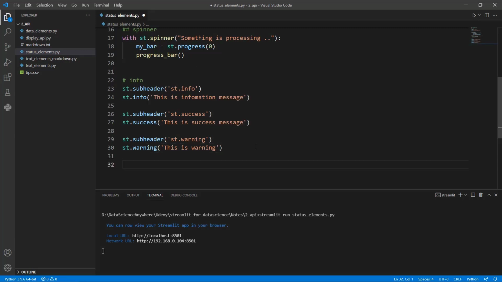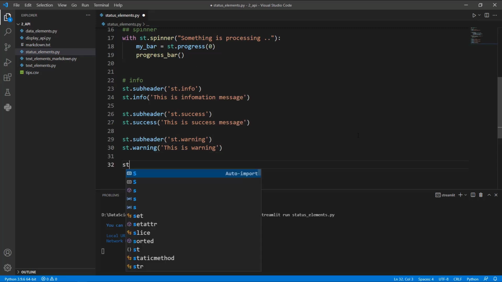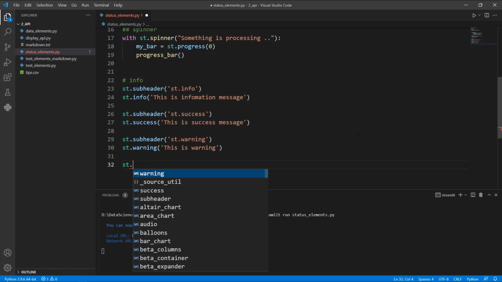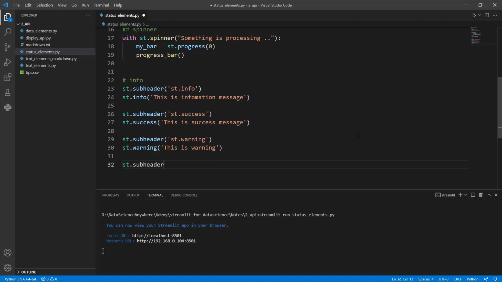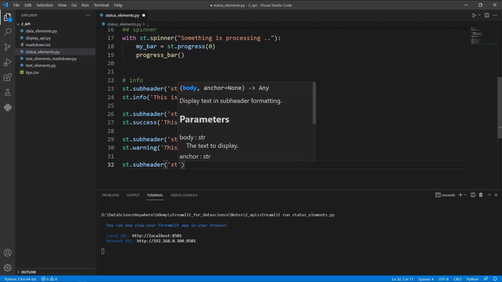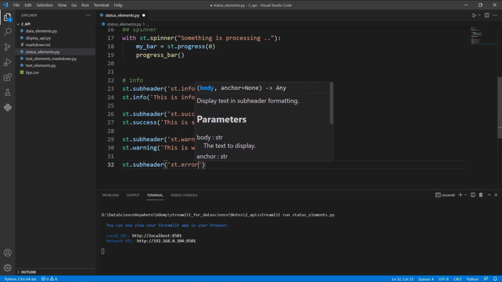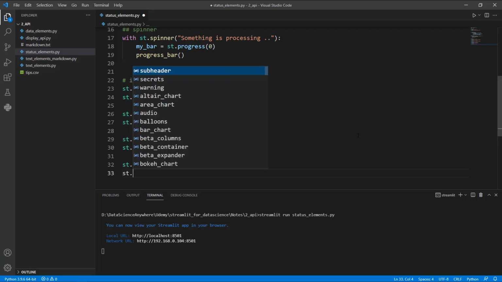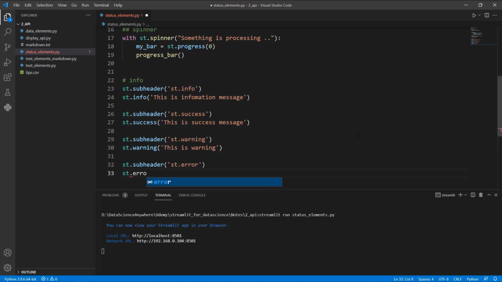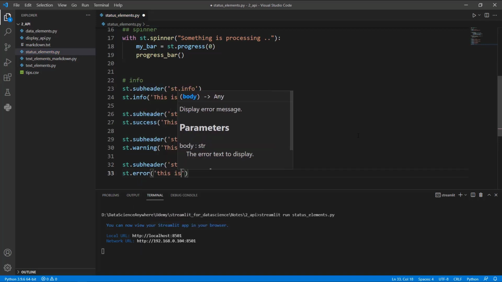And finally we might also have the error. Error will basically display in the red color. Okay, subheaders, and st dot error, for that to display the error, st dot error, and this is error.